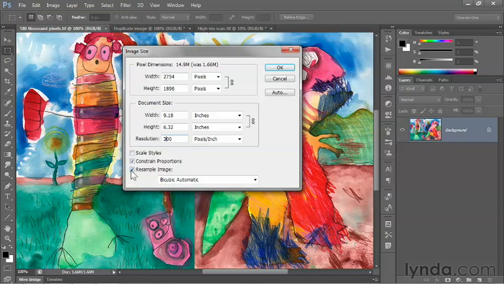However, I could turn off the Resample Image checkbox. And if I do that, then my pixel dimension values become dimmed, and all of my document size values are linked together. And that's because with this checkbox off, you are not going to change the number of pixels inside the image. The image size, that is the pixel dimensions, will remain exactly the same. Just the resolution and the size of the printed image will change.